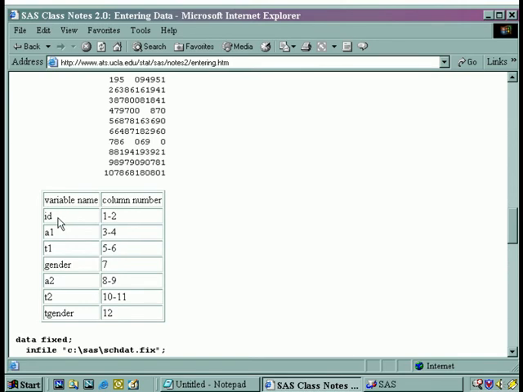And what this does is it tells you the name of the variable and then the columns in which those data are located. So in this first example, ID is located in columns 1 and 2, and a variable called A1 is located in columns 3 and 4. T1 is located in columns 5 and 6, and so on. And so you need to provide SAS both of these pieces of information to read this kind of data file.